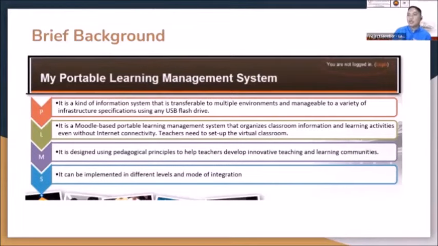The project is aimed towards improving the delivery of learning materials to our students in an innovative way. In this case, we are aiming to target those who have no or challenging internet connectivity. It is a Moodle-based portable learning management system.